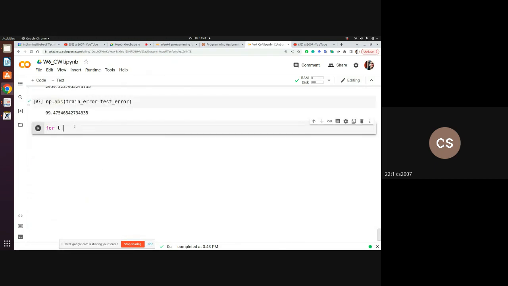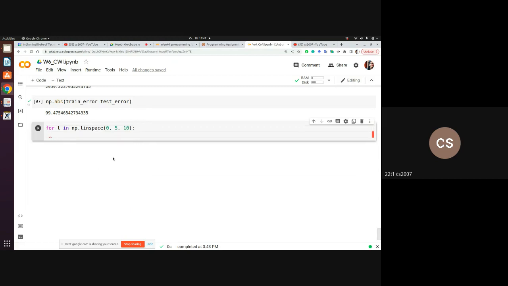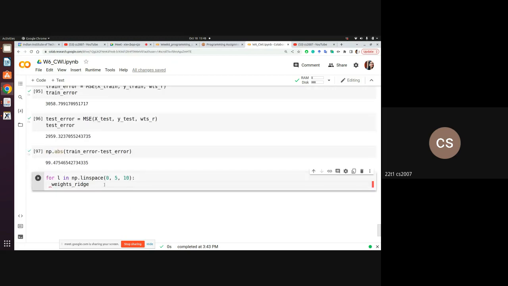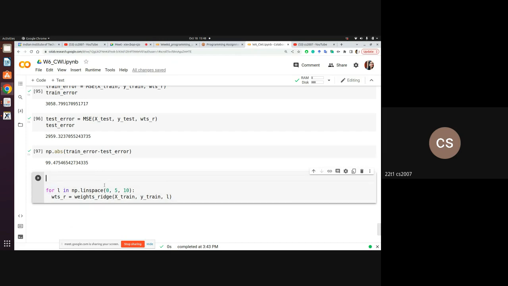So we'll start a loop for L in, and we want 10 values between 0 and 5. Which means we know how many values we want, so we'll use numpy.linspace starting from 0 up to 5, and we want 10 values. We'll write these values of lambda, and we'll call the function weights ridge. The data will be the same, X train and Y train, and we'll pass this L value, and store the weights that we obtain in some variable. We need to keep a record of these weights.